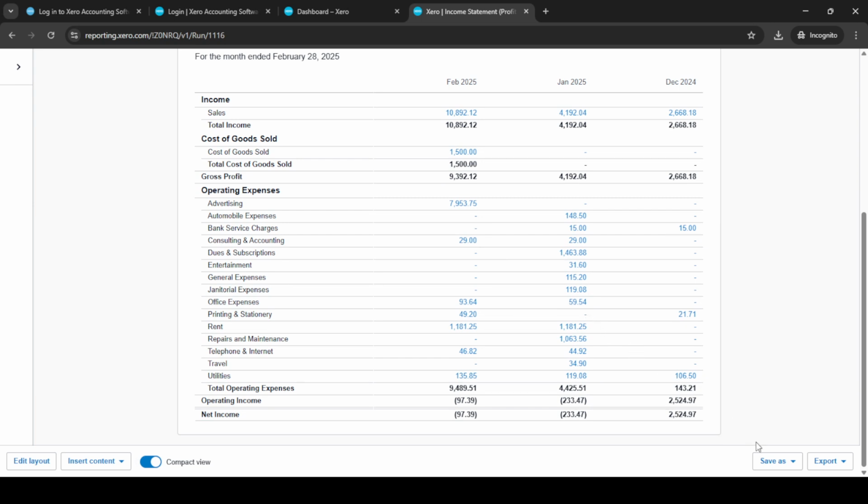When you're satisfied with how the report looks, you have a few options on how to proceed. You can save the report as a draft if you plan to make further adjustments later, or go ahead and publish it if everything is finalized. Xero also offers the option to save it as a custom report for specific analysis types.